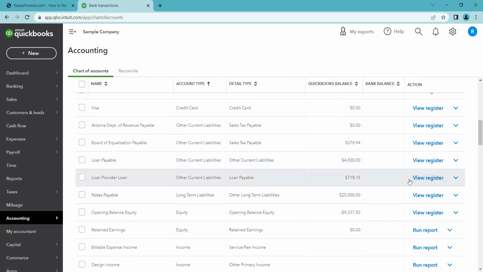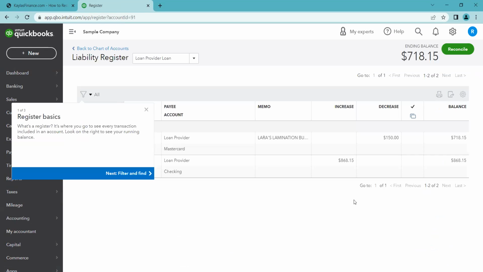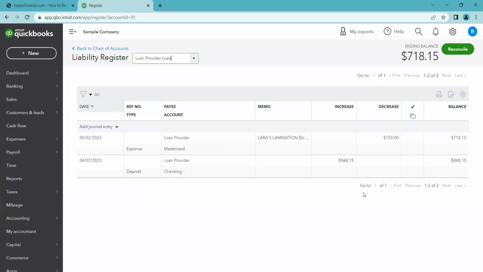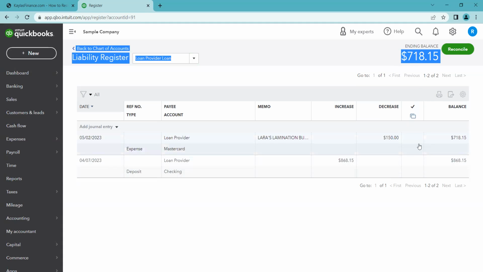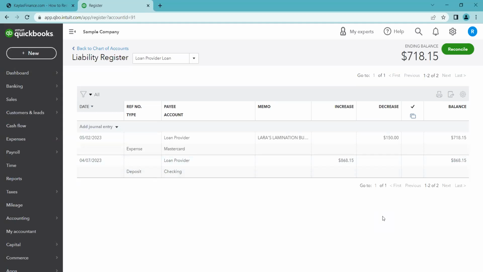So here, all right, so originally we had a loan for $868, but we put all $150 of that repayment into this register, into this category. So now the balance is $718.15. So it's been subtracted. We subtracted $150, but this isn't true.